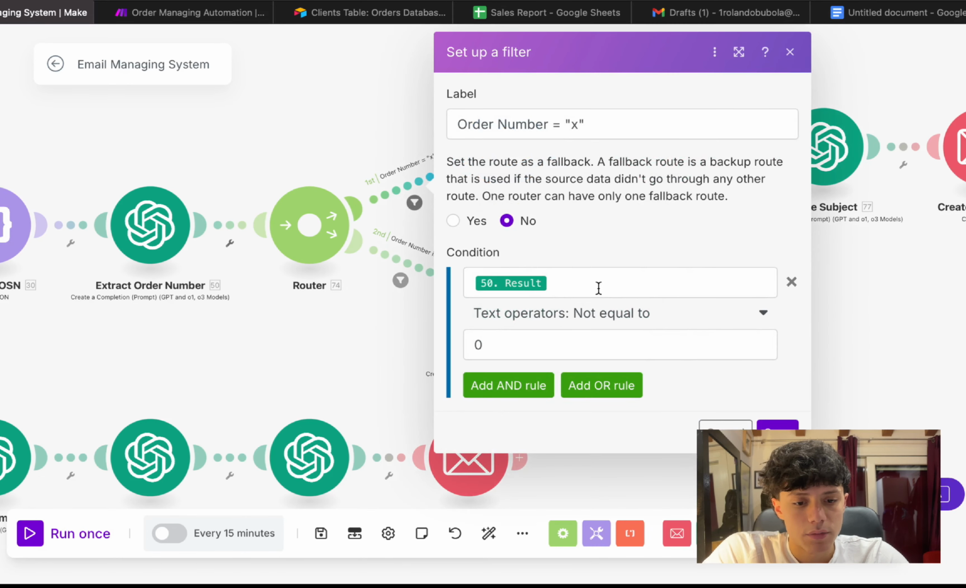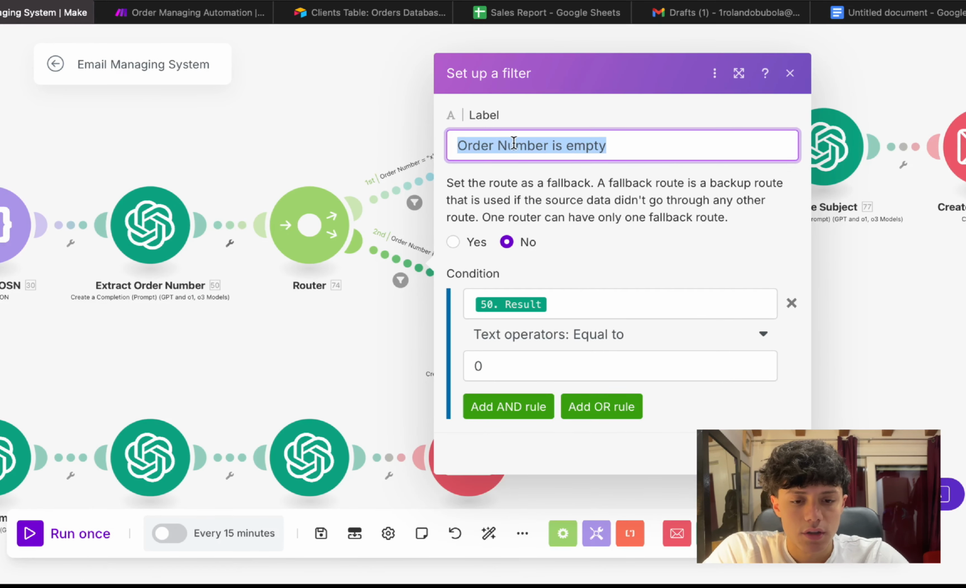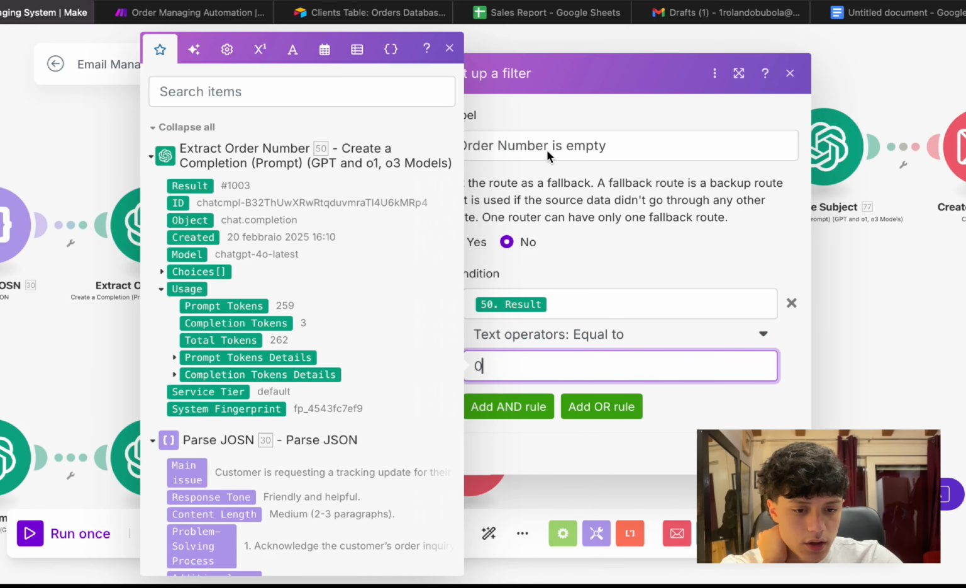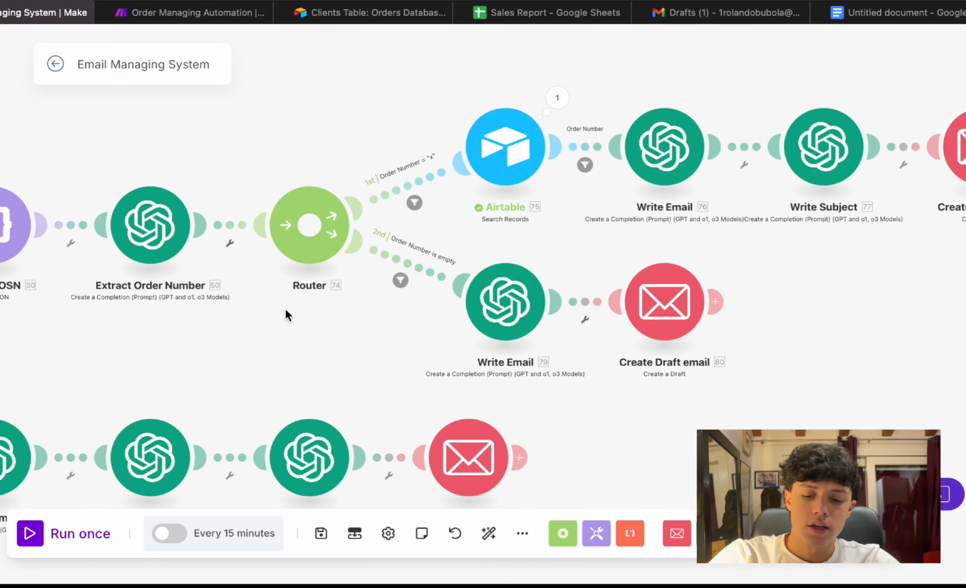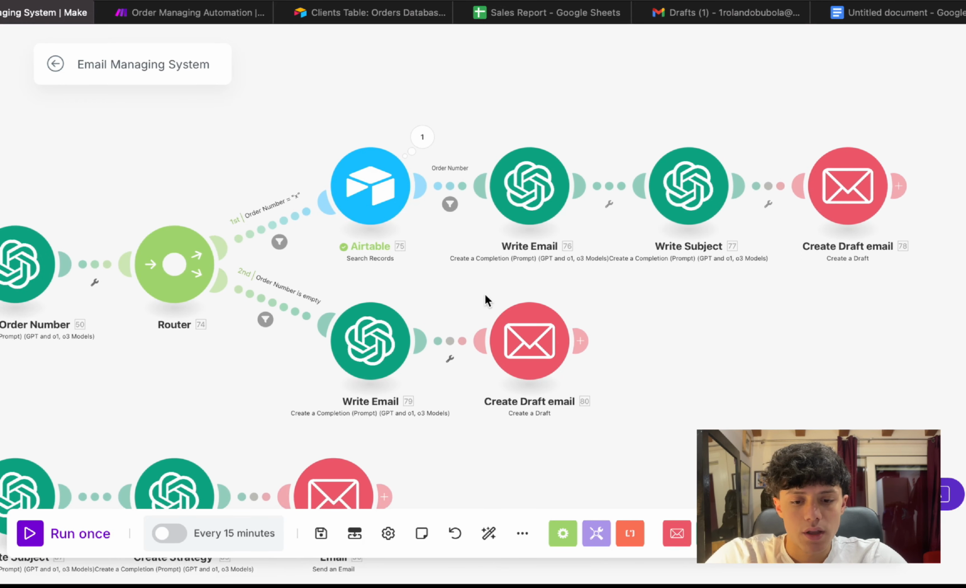And so if the order number exists, it will run this route right here. And of course in the other filter, I named it order number is empty. So if the previous result equals to 0, this will filter out. And of course I've set up this module right here so that it either outputs the order number or it outputs just 0. So if the order number is not in the email, it will write an email asking the customer for the order number for a correct response, because either way, if you have it automated or you do it yourself, you need the order number in order to be able to give the customer his specific information.